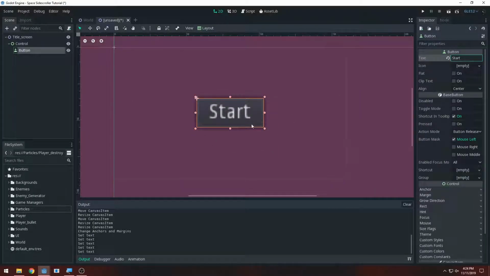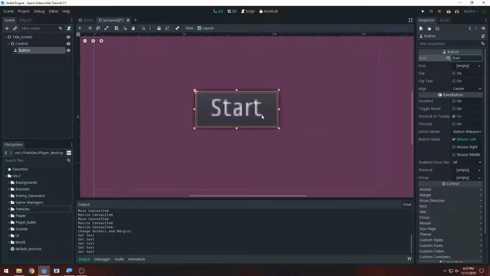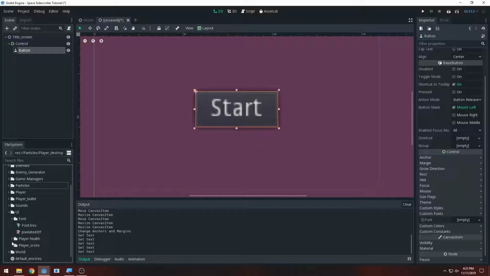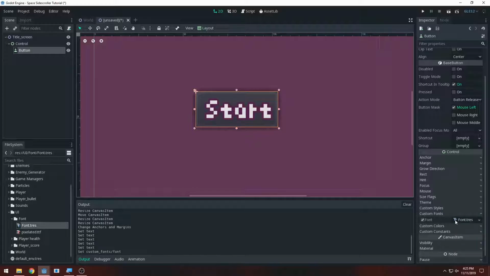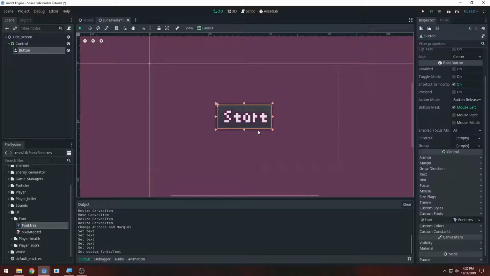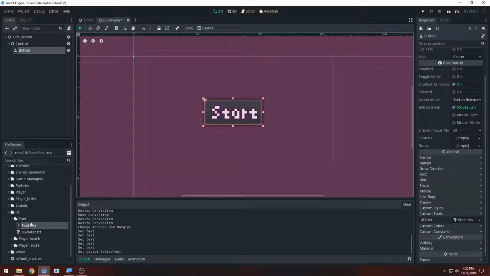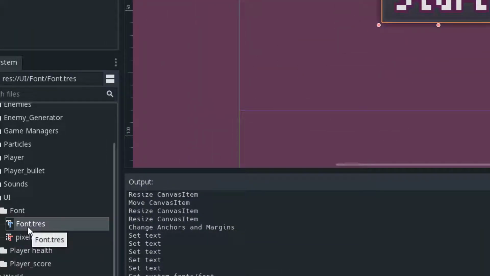And this isn't our font. This is pretty ugly because we're using a game that's super low resolution. It doesn't have very many pixels, so we're going to use our pixel font. I'm just going to drag that into the custom font right here. There you go. Now it says start right here. But I kind of want a smaller font, so I'm going to right click this font.tres file.